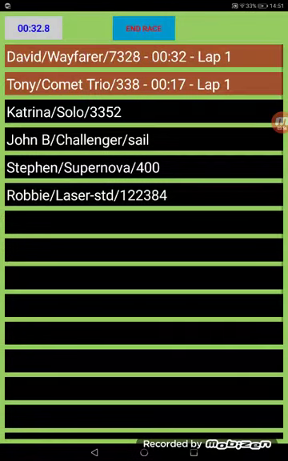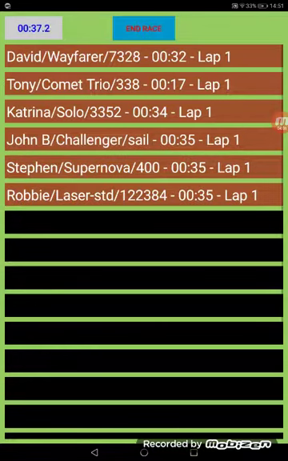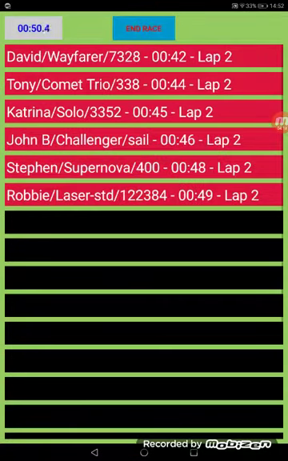So I'm just going to tap them off now. So 1, 2, so they're all on first lap now, and then they go around the lap again. If I come back to the second lap, this time David's gone through first, and then Tony, then Katrina, and you can see the colour is helping you to show which ones haven't gone through the lap.